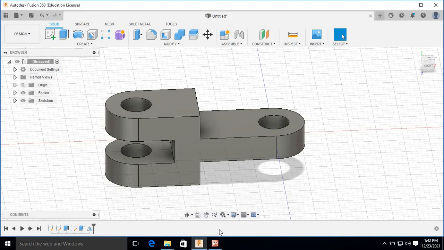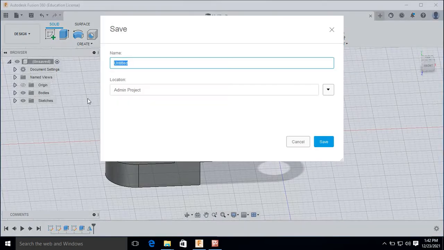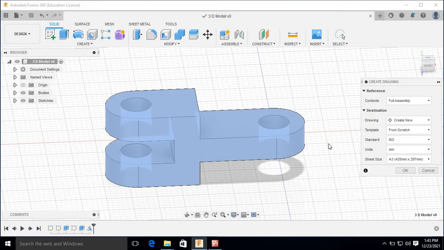Now we have to draw its front view, top view and side view on A3 size sheet. So for that purpose select this design, then drawing and from design. Okay, so select this from design. So it will ask for name for the sheet. So it is 3D model, and save this. Then here it will ask for which type of sheet. So sheet size is A3, all units are in mm, so just click on OK.